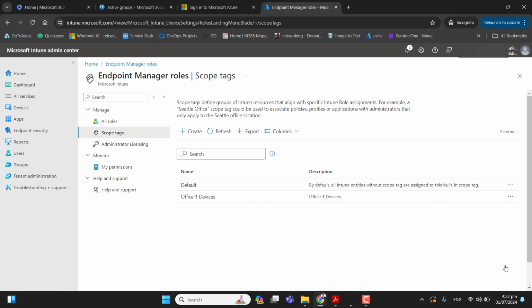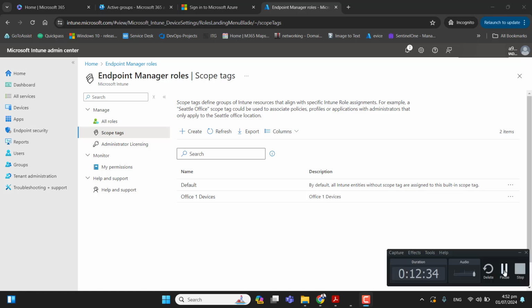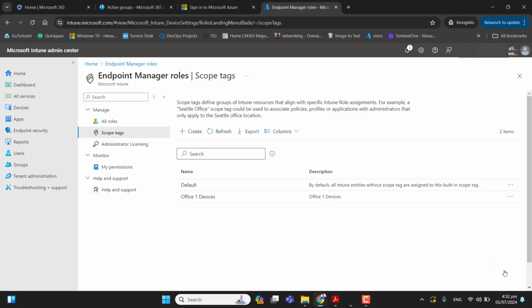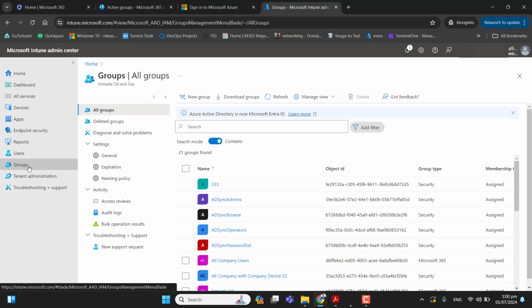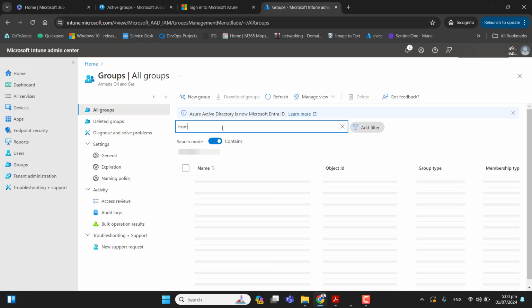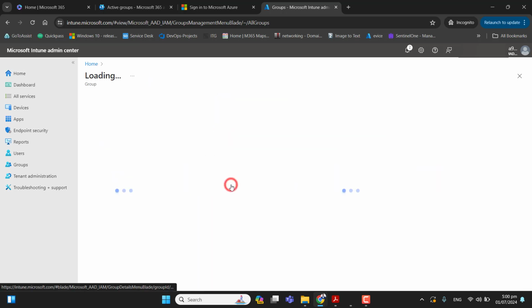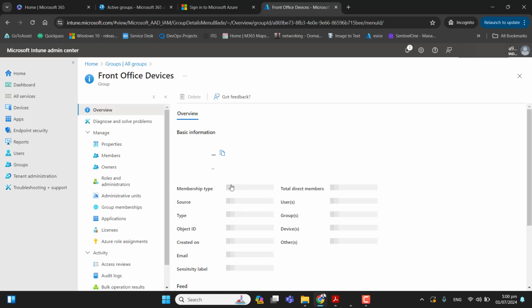Remember that automatic scope tag assignments will always override manually assigned scope tags. If a device is assigned multiple scope tags through group assignments, all scope tags will apply. So let's go to the groups to see and confirm that the group we have created has the required member in it. So the group name was front office devices. Yeah, and the member should be added into this group.